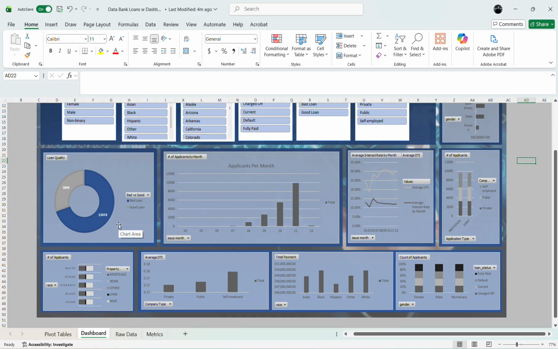It also includes charts for monthly loan applications, monthly payments, the average interest rate by month as seen here, and the average DTI by month, which is also included in the same one. These are included in the dashboard to help us understand the seasonality and when the lending activities tend to peak or dip throughout the year.